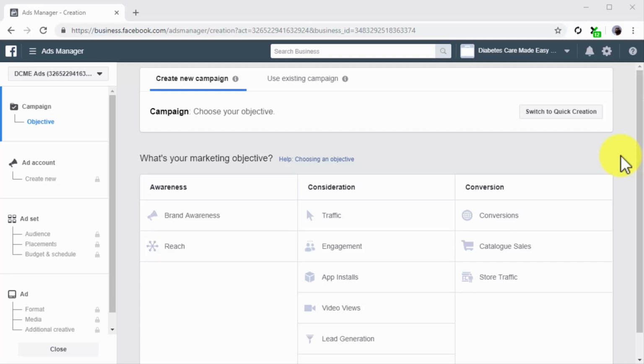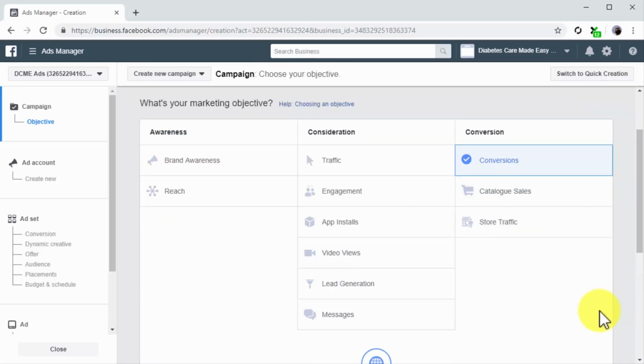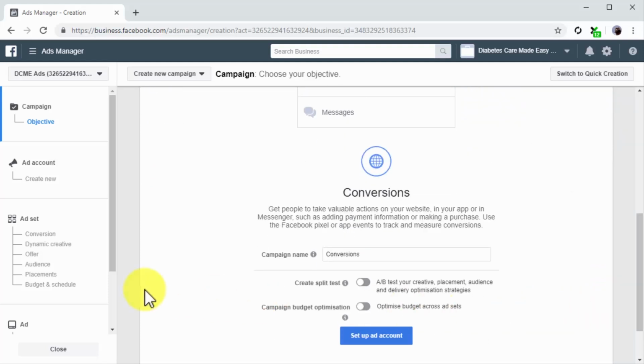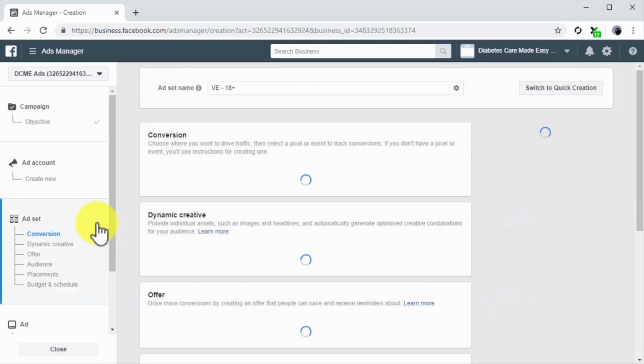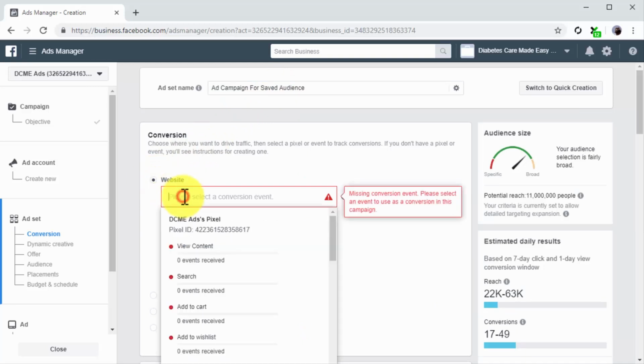You can target saved audiences with any type of marketing objective. But because we're going to test with retargeting a very specific segment of our website visitors, we are going to select conversions as our marketing objective. Let's now move to the ad set section. First, let's enter a name for the ad set. Then make sure that website is selected under Conversions and click on the Select the Conversion Event field to select an event tracked by your Facebook pixel.